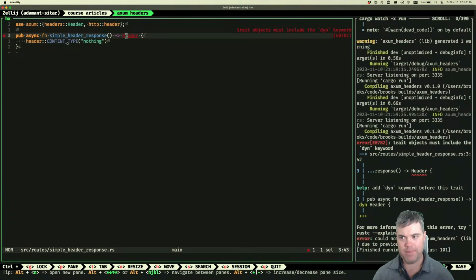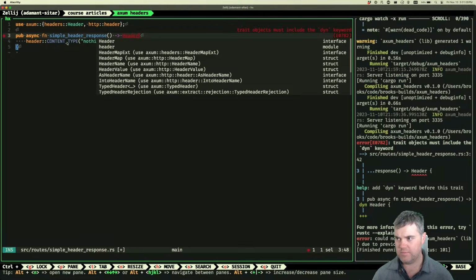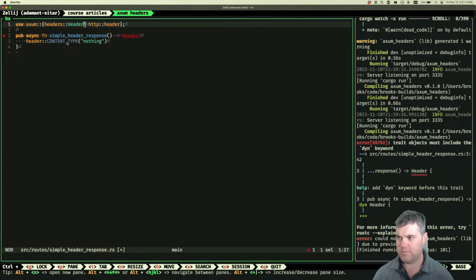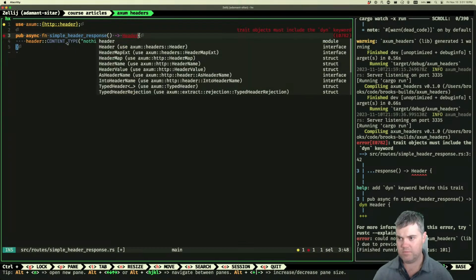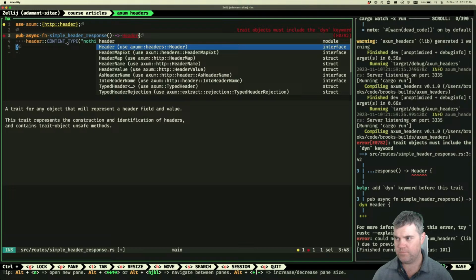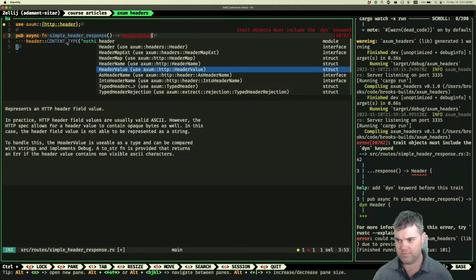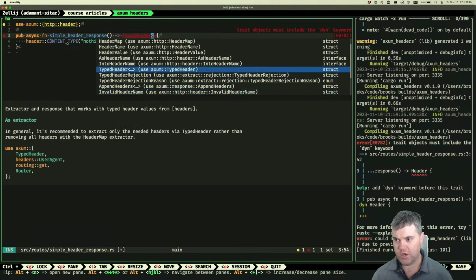Also, you're unhappy. Oh, okay. So it can't be a trait like that. So you need to be a, so that was Axum headers header. I don't want to use that one. I don't think it's header value, but it might be a header value as in response type. Oh, it would have to be a typed header, wouldn't it be?